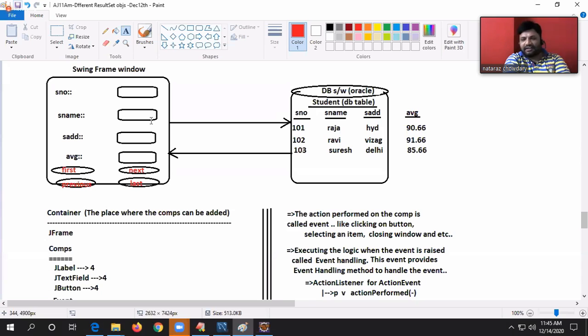Suppose the cursor is already on the last record. Is there any next record for the last record, guys? No. So before calling rs.next, I should ensure the cursor is not already on the last record. How? By calling which method? rs.isLast.